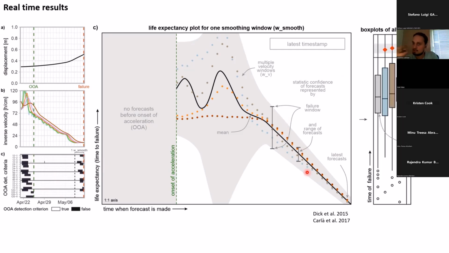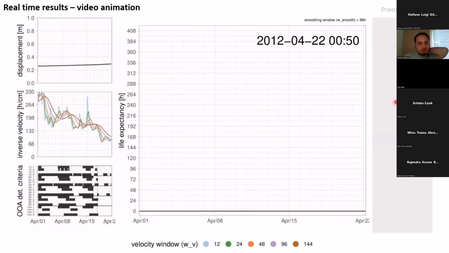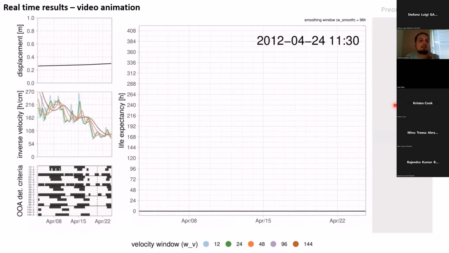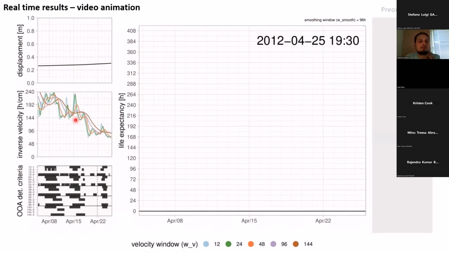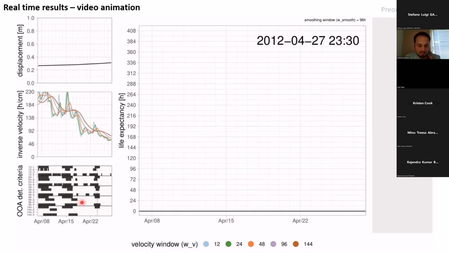And then last, on the right side, I plot the box plot of all the past forecasts until now. So this helps to evaluate the influence of different window lengths, and also whether the latest forecasts lie within the previous forecasts, or for example, if we have a trend to later forecasted times. So now, I again hope the animation works with the online version, but this is a time-lapse animation of real-time forecasts. We see displacement, we see the inverse velocity already going down a bit here, and then we see the detection criteria.